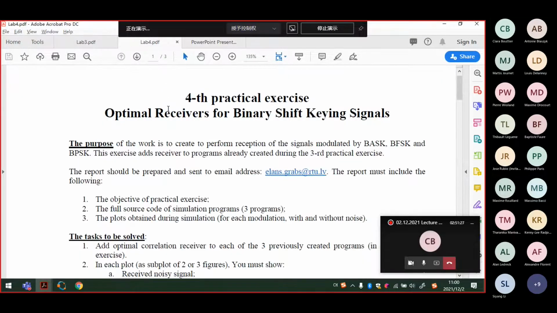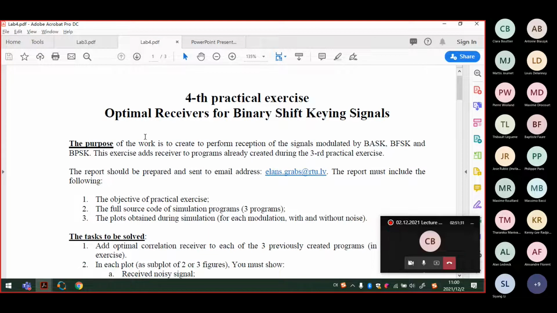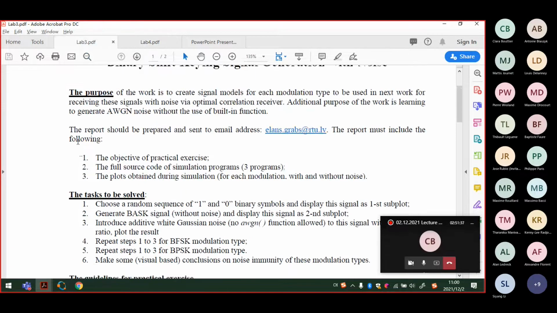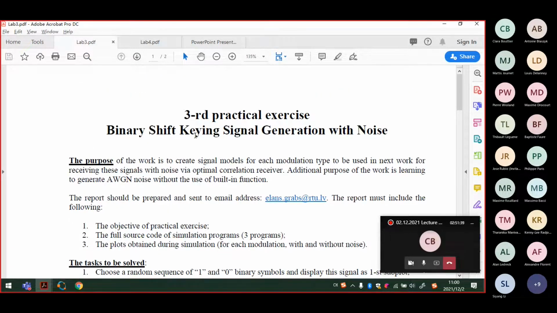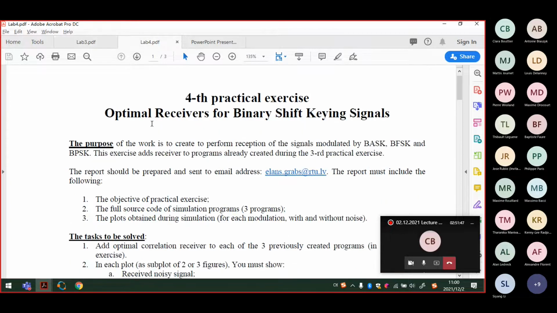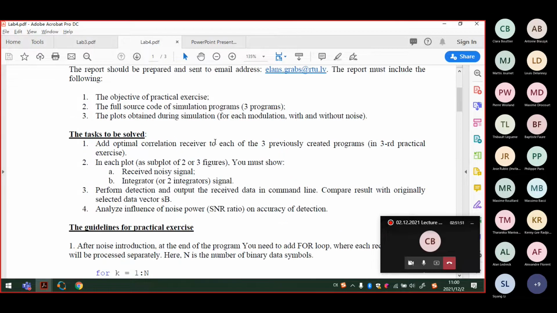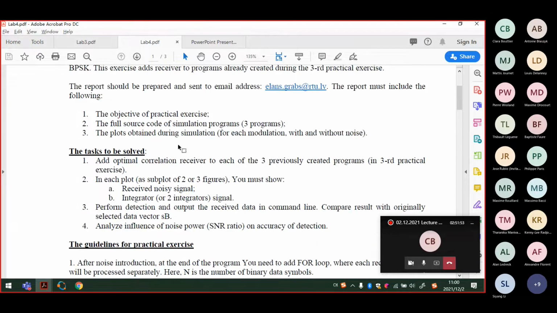For lab 4, we need to use the optimal receivers for our transmitted binary shift key signals. In lab 3, we created the binary shift key signals with the noise. So this will be the transmitted signal, and in lab 4, we will receive them and use the optimal receivers. And there are some tasks.